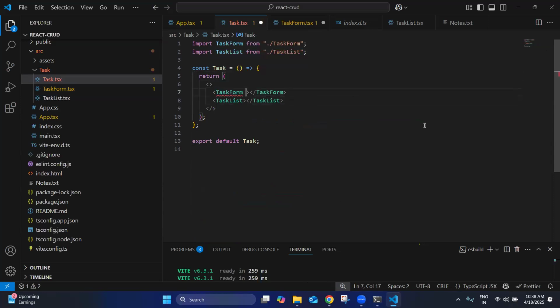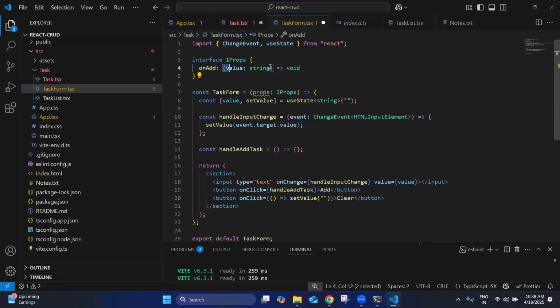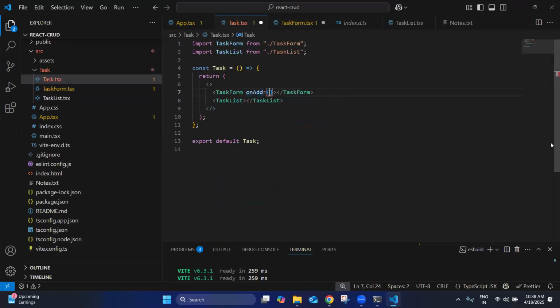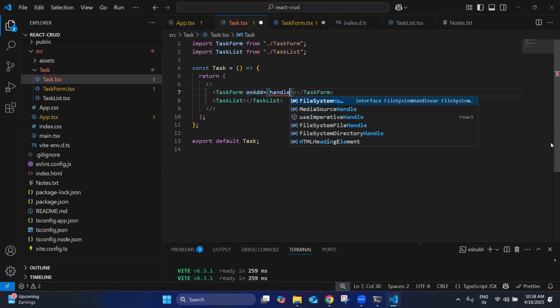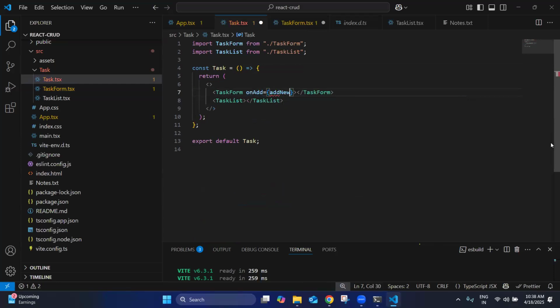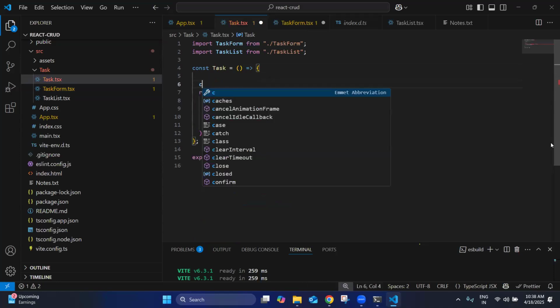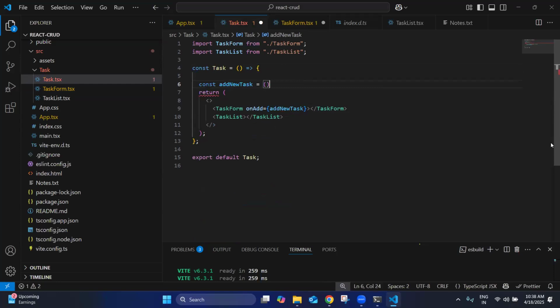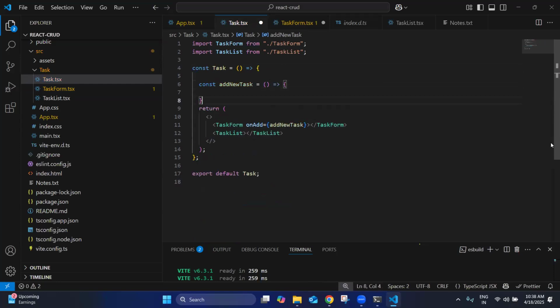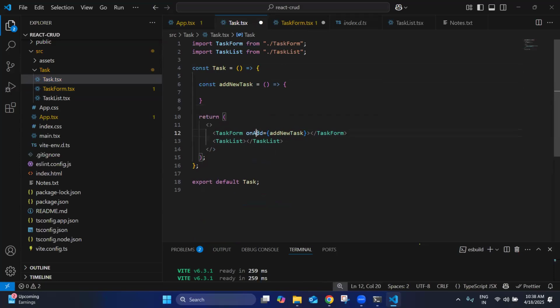So here I can write onAdd, task add. And here we can write, you know the syntax, right? This will be a function, a callback function, which will give us a value. So what I can do is handle, or I can say add new task. And let's create one arrow function. Okay, so this will give us a value right here, value.